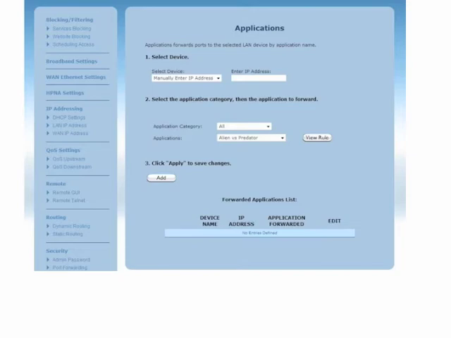The Application screen appears. Select a device on the network you want to port forward from, either by choosing it from the Select Device drop-down list, or entering its IP address in the Enter IP Address text box.